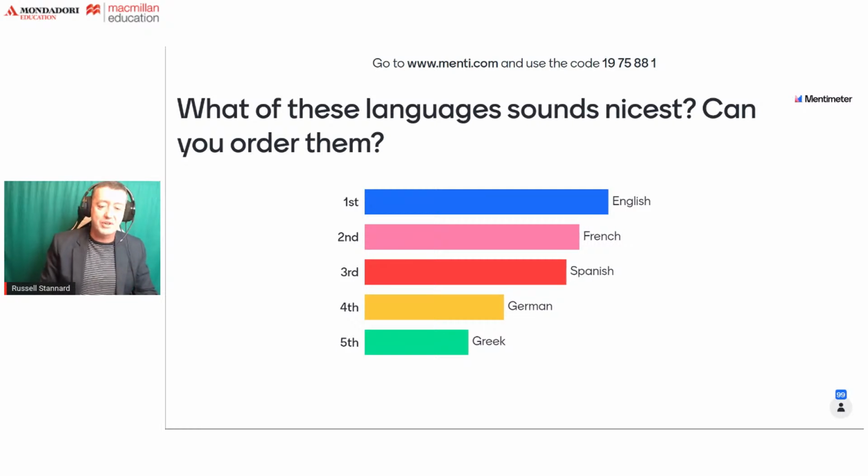I'm screen sharing this so you can see the vote live. 100 people have already voted. English first, French second, Spanish third. But Spanish is catching up with French at the moment.